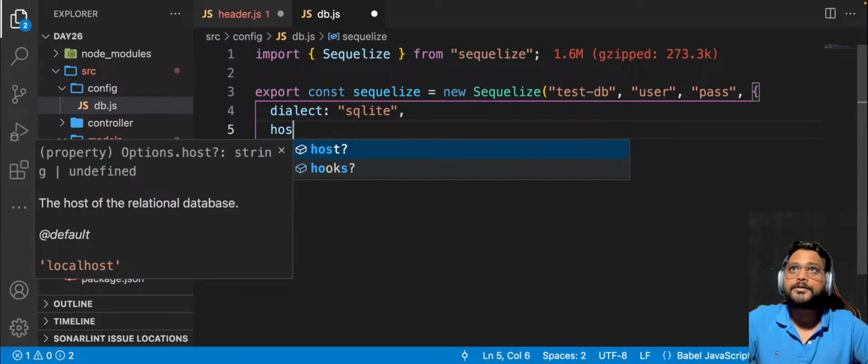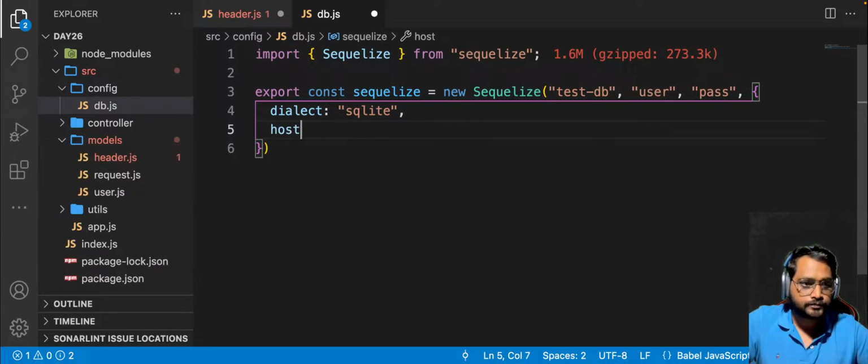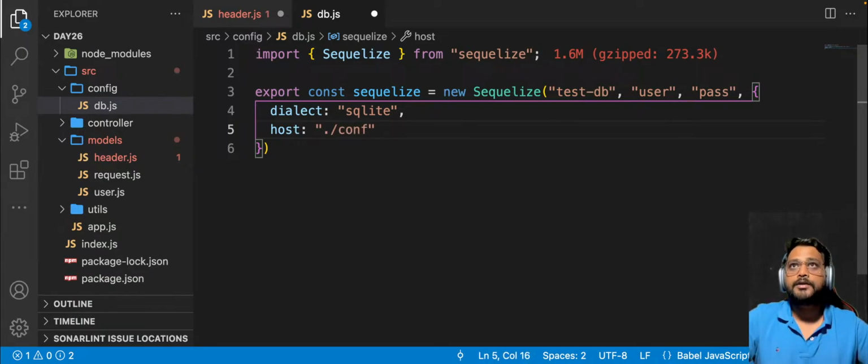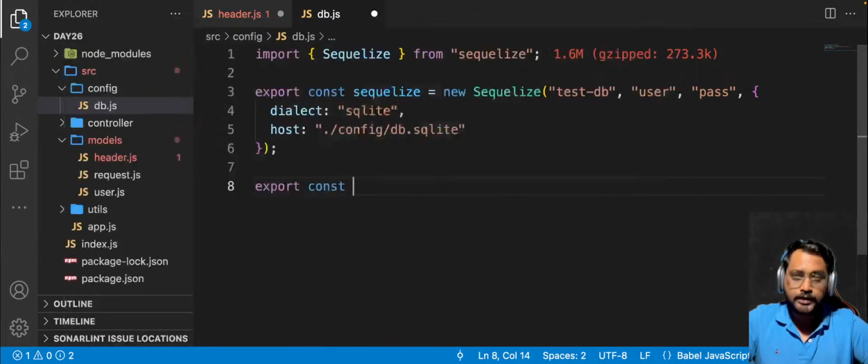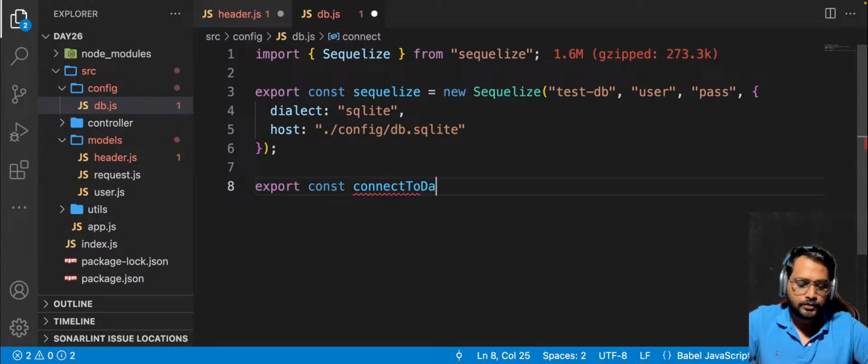Right. Coming back. Your host would be inside config/db dot SQLite. Okay. Now export constant, connect to database.